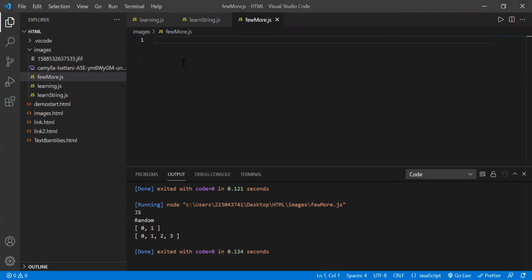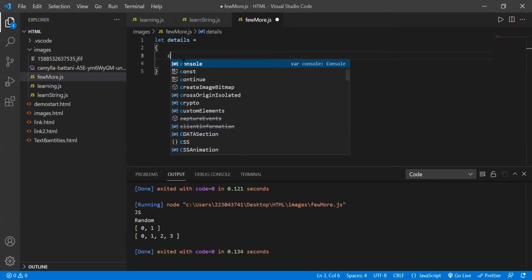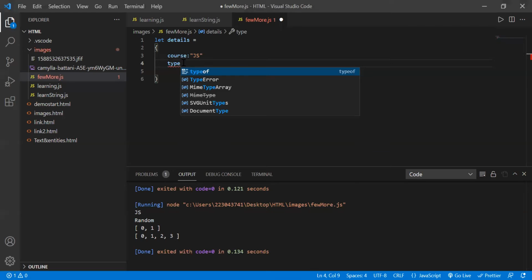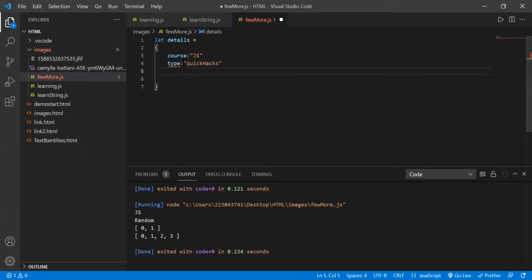So let's create some object. I'll create an object. I'll say there's something called course, which is JavaScript, and I'll say quick hacks. And I'll create one more which is gonna have a few more values. That is gonna, I'll say, available at.